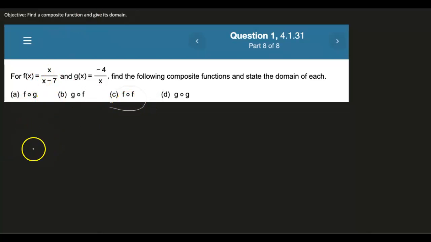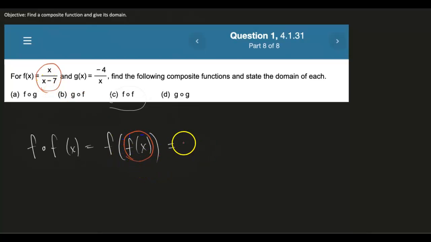And we're making a composite function here, f of f of x, which is the same thing as f of x written like this. And I'm going to try to color code a little bit here if I can. So first of all, we have this function f of x, which is equal to x over x minus 7. So where I see f of x in the inner function, I'm going to replace that with x over x minus 7, and then wrap that inside the f function, just like this.